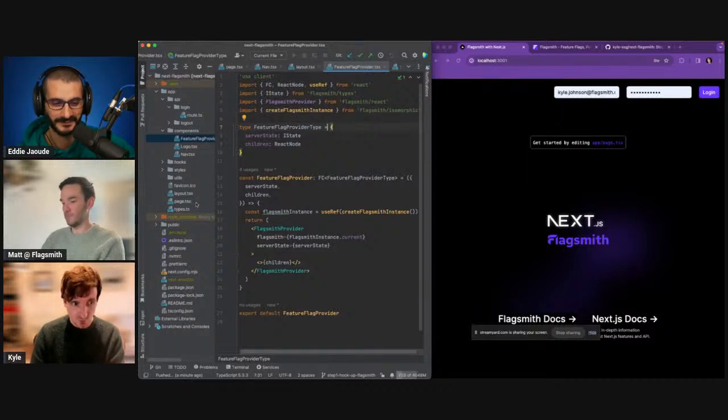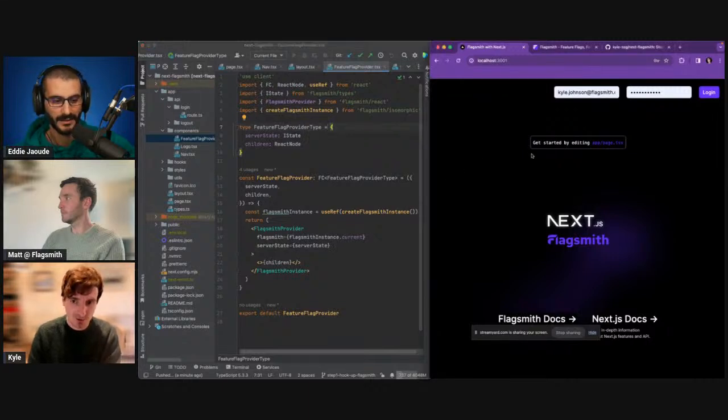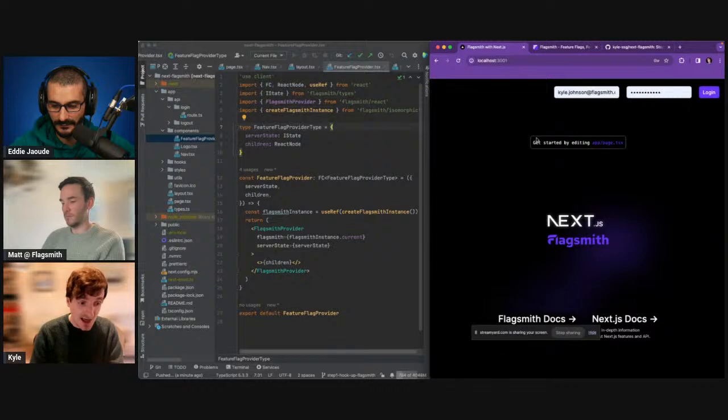Okay, so we're at a point where our application has Flagsmith hooked up. So what we want to do now is create a feature flag and actually implement the feature within the application. My plan is to take this message here and, instead of the current text, turn it into a welcome message, and we'll be able to, at any point in time, turn that welcome message on and off via feature flags.